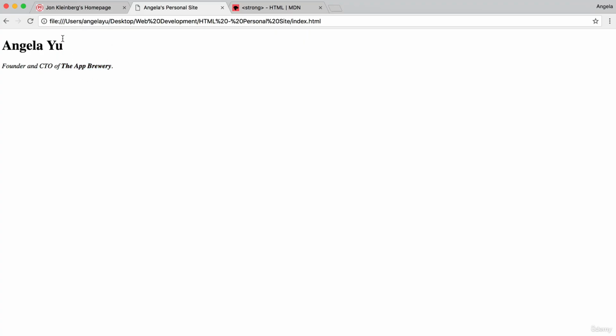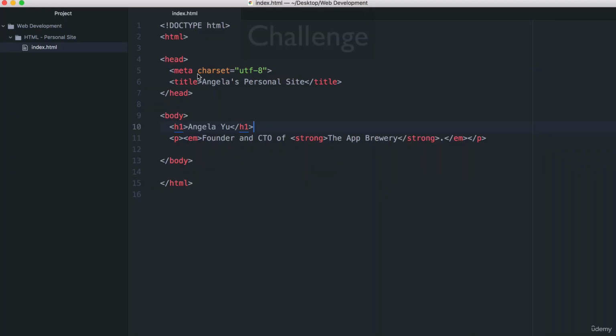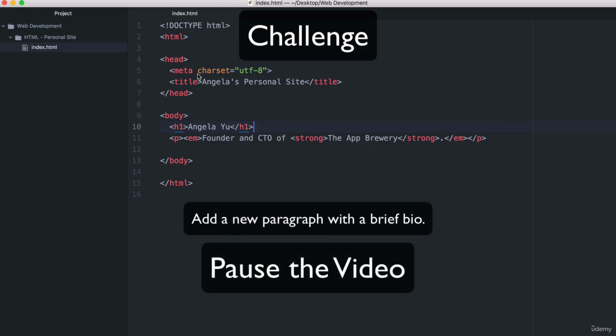So we've done a little bit of formatting for our website. Now let's move on to the next part. We're going to add a little bio here, and that again is going to be inside a paragraph element. It just tells anybody who's visiting our personal site who we are and what we're all about. So once you're ready, go ahead and figure out where you should add this and complete the challenge.